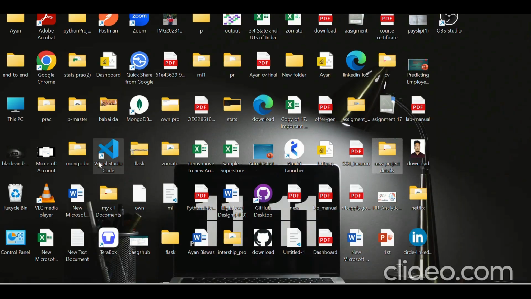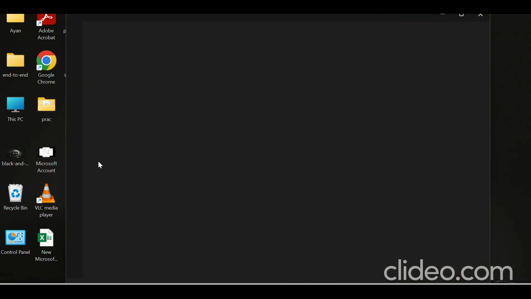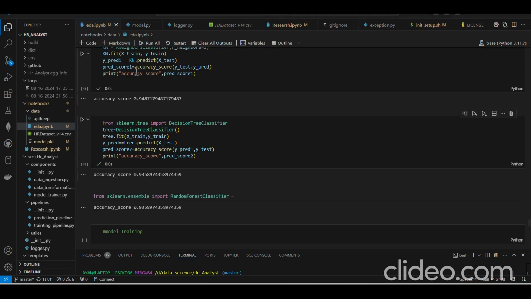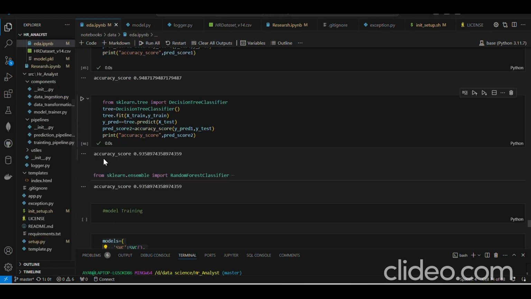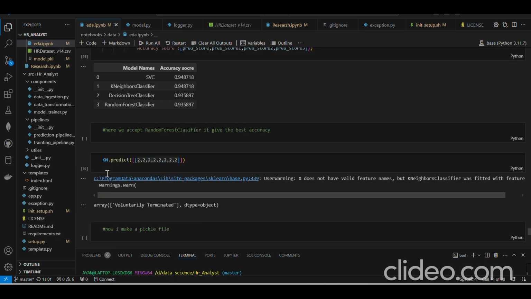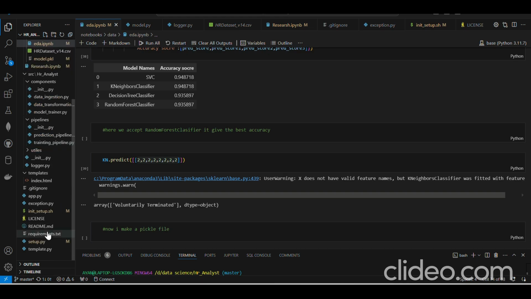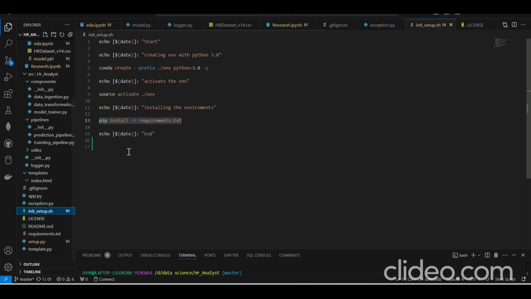This is my VS Code, Visual Studio Code, and this is my project. At first I set up the environment. Normally if you want to do any project in VS Code, the first step is to create the environment. This is the code for the environment.